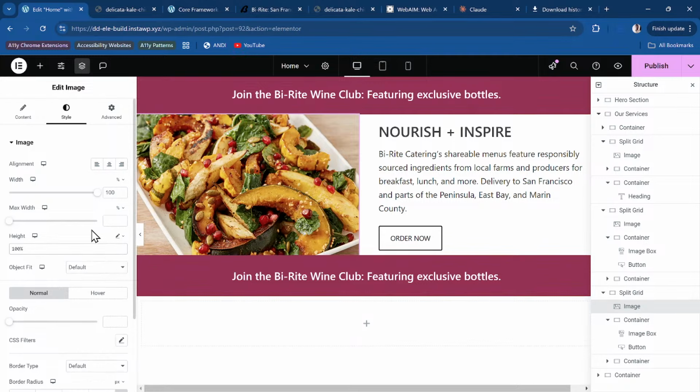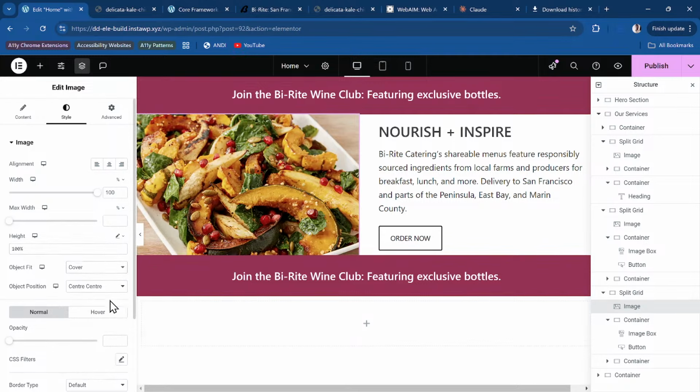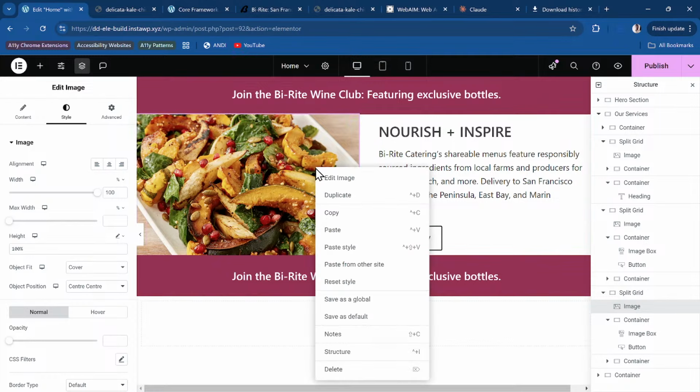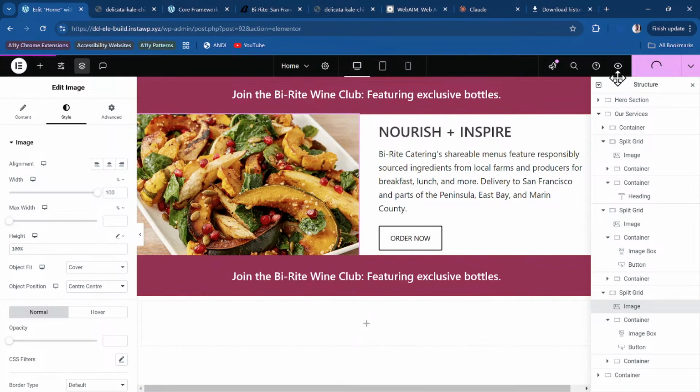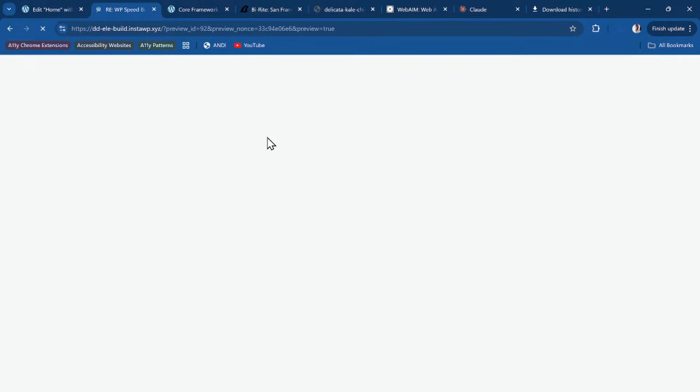Okay, and object fit should be cover. Okay, yeah, we got the image. The only thing left now is to try to get the alt text, and we can call it a day. So publish, view on front end.